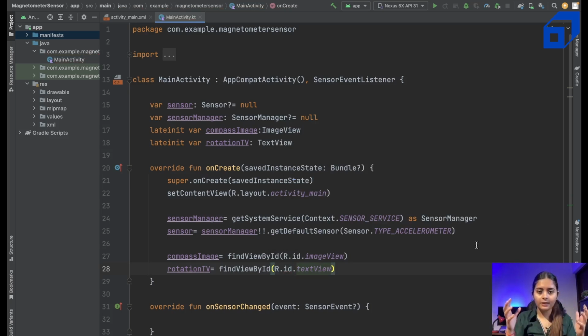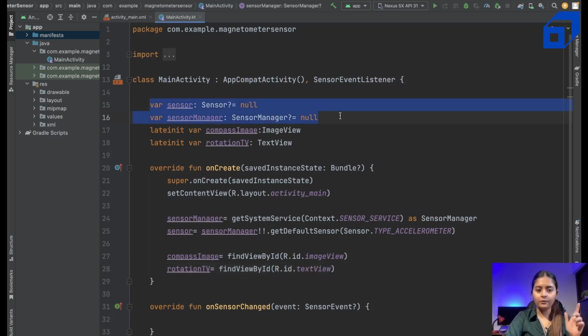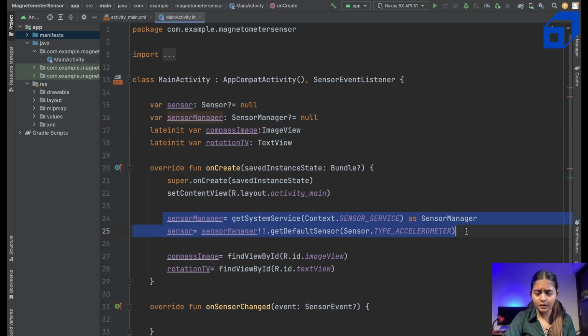So how many variables did we create for this? Mainly, if you are going to deal with sensors, you have to create two variables, one of type Sensor and the other of type SensorManager, and you have to initialize both of them. It's so easy and smooth to initialize them.